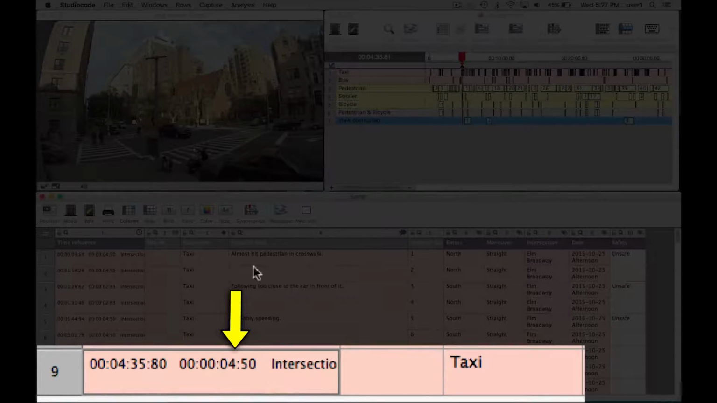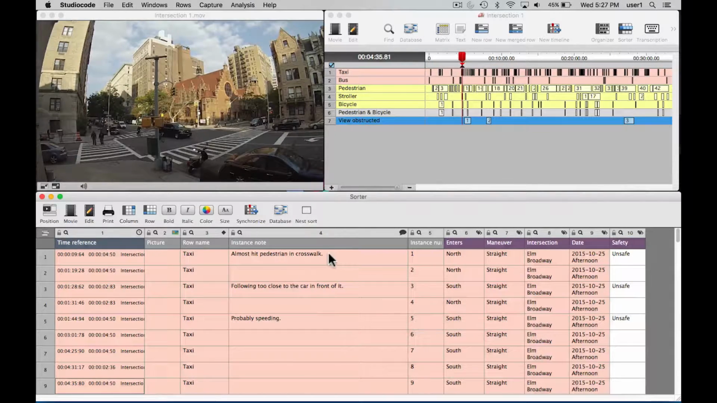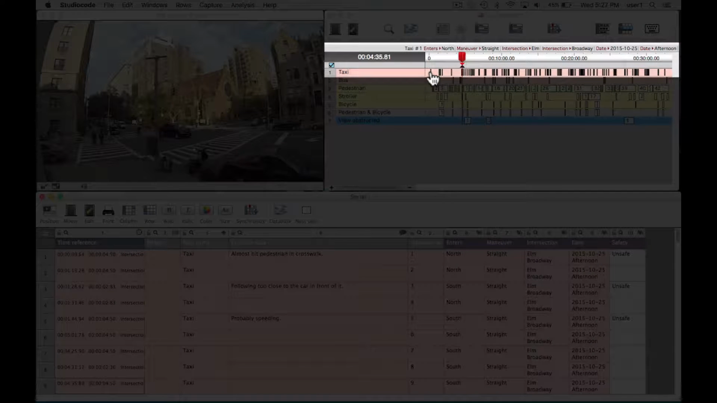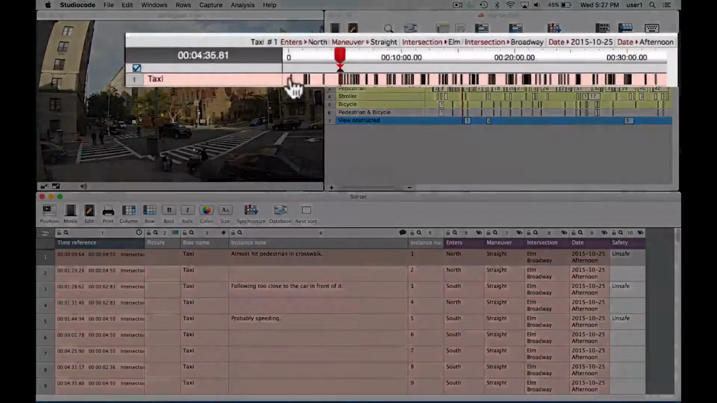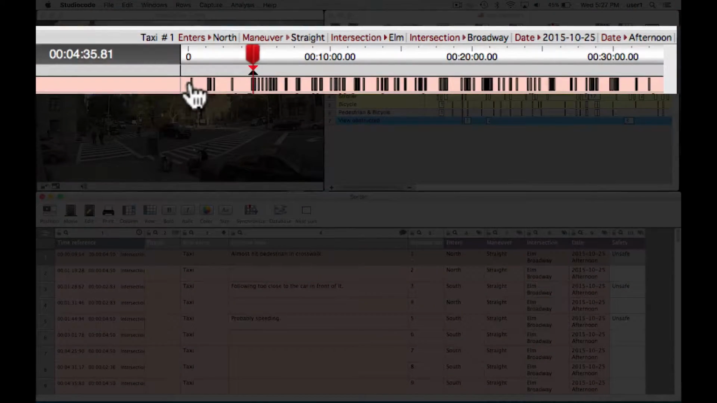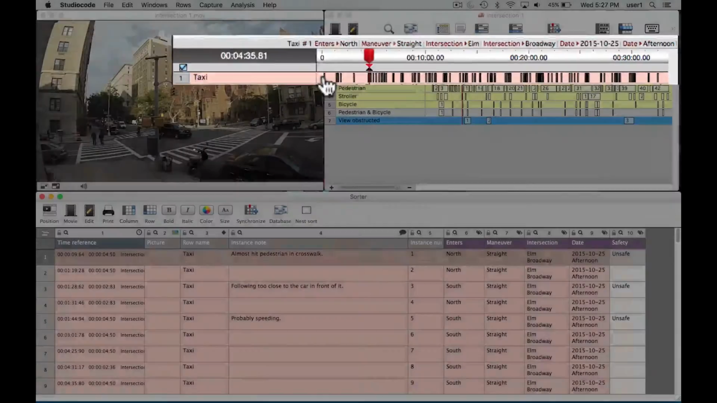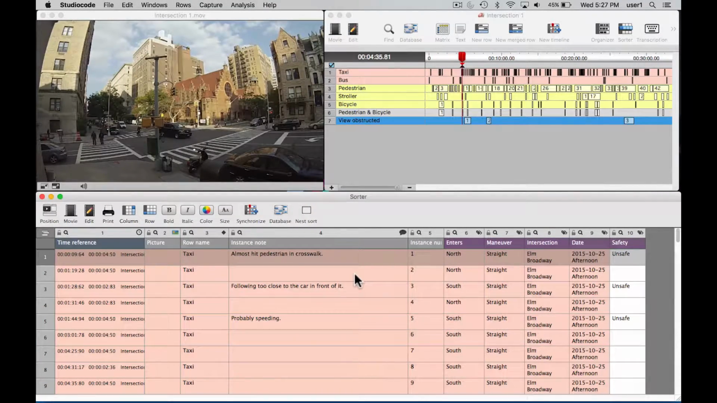4.5 seconds. Before we go over the synchronize, let me point out that if I hover my mouse over this first instance in the timeline, which correlates to this row right in the sorter, there is no transcription or instance note there yet on that instance. You can look just above the number line. There's no annotation there.